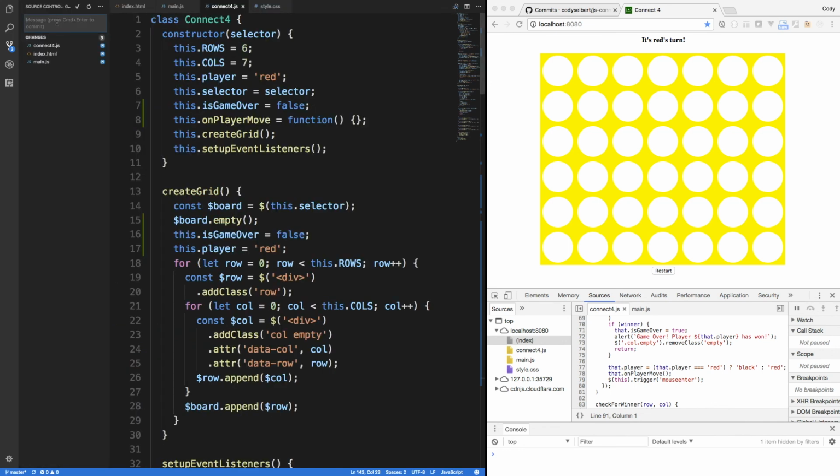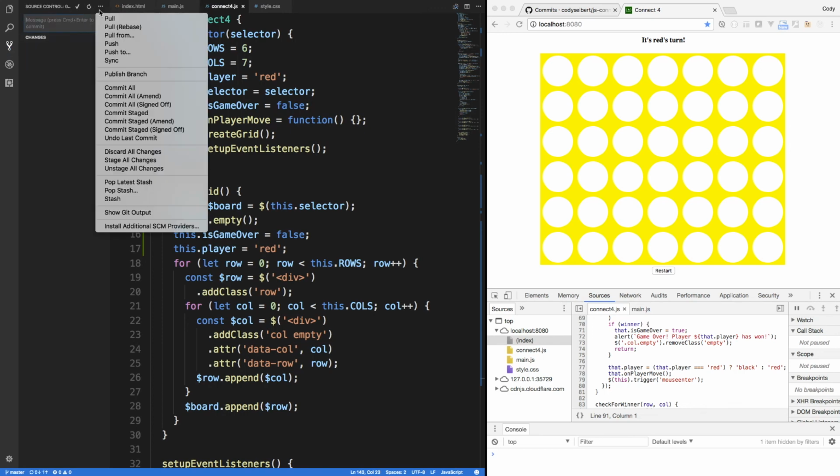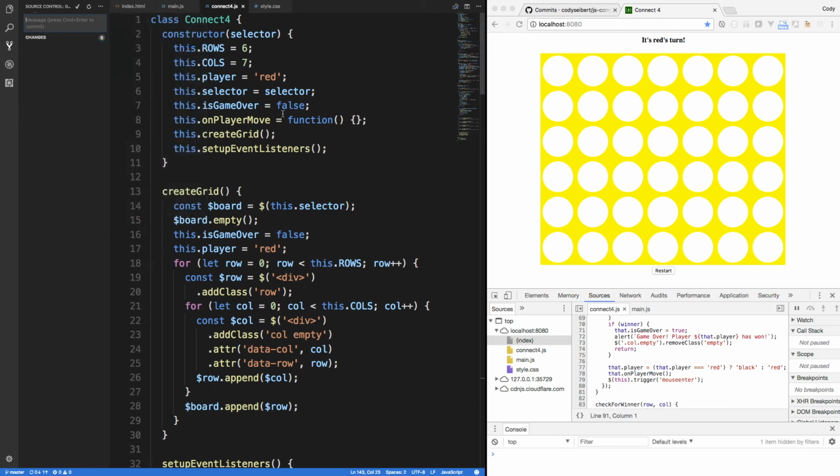So I'll go ahead and commit this stuff. I'll say final stages of allowing alternate players to check if someone has won. Go ahead and push that to the repo.